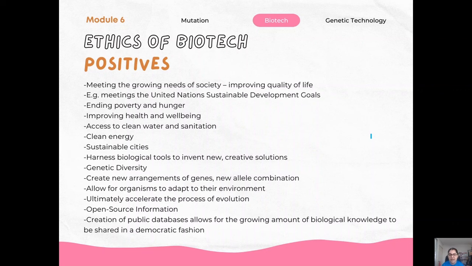Genetic diversity is an interesting one, because by creating these new products you are creating genetic diversity, but we'll talk about the reverse of that very soon. Creating new arrangements of genes, new allele combinations, allows organisms to adapt to their environment, ultimately accelerating the process of evolution. Open source information leads to the creation of public databases to allow for biological knowledge to be shared.